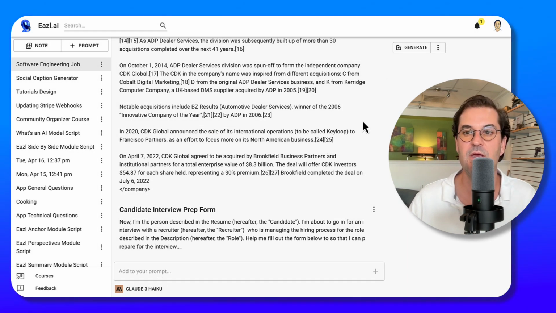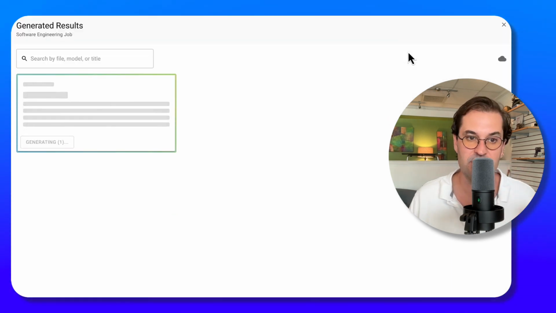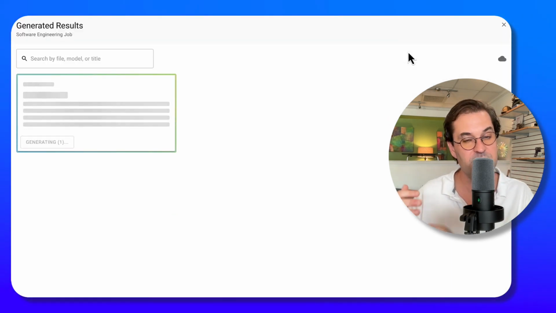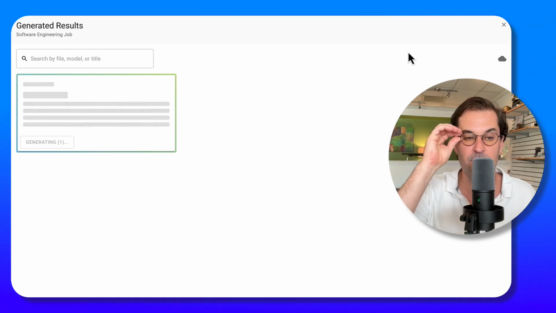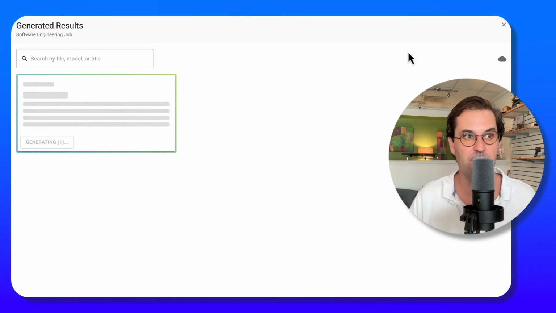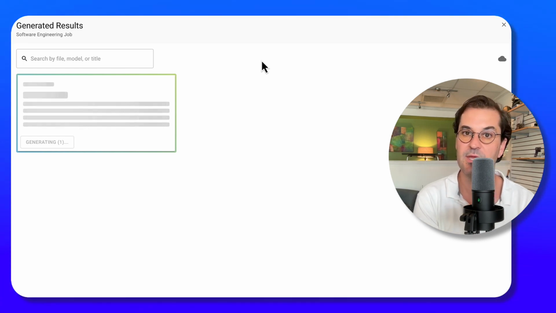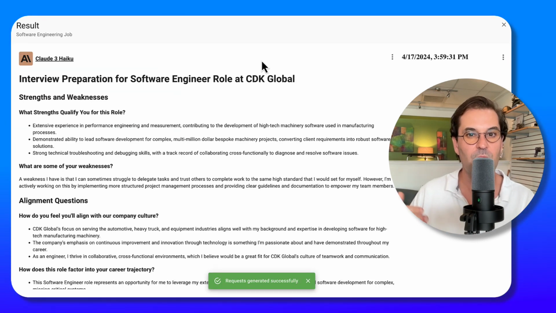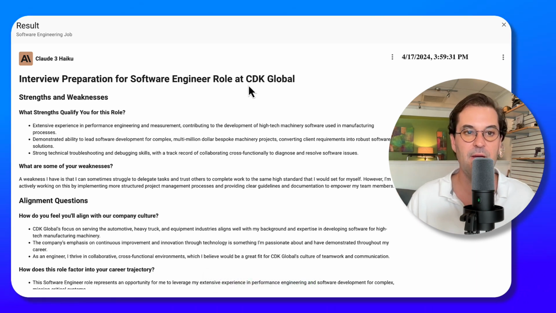So we're going to select it, and then we're going to go up here and generate. And you're going to see here that we're basically sending all this information over to Anthropic, the makers of the Claude family of models. And then when our result is ready, it's going to pop up, and we're going to be able to see how it did. And generally what I would suggest is you start with a more affordable model like Claude 3 Haiku or something like that. And then if you don't get what you want, then you can move up to the more expensive, more high-powered models.